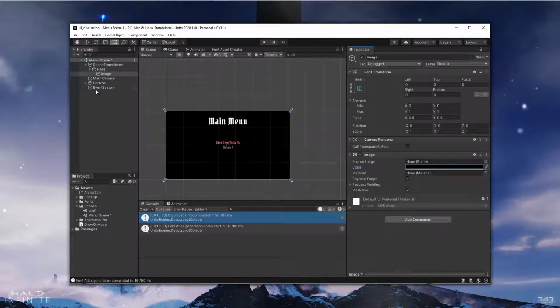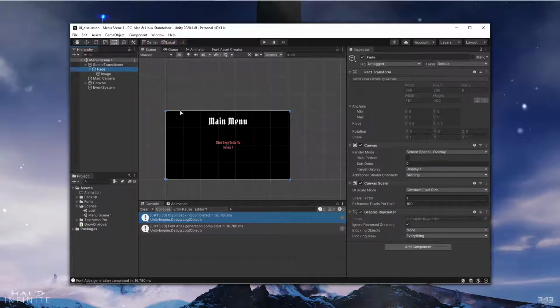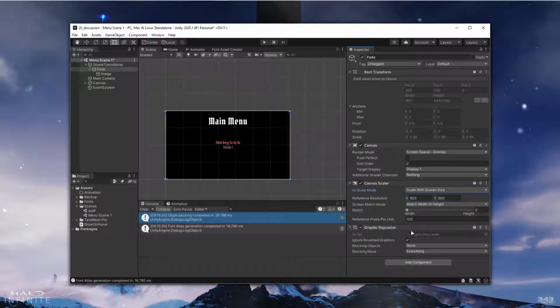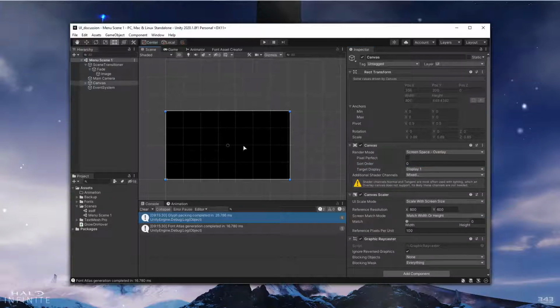You'll notice if you have another canvas on your screen already, this new canvas will go behind. So I'm going to go here. First things first, I'm going to set the canvas to scale with screen size. Then in sort order, I'm just going to set this to a huge number so that it's on top.